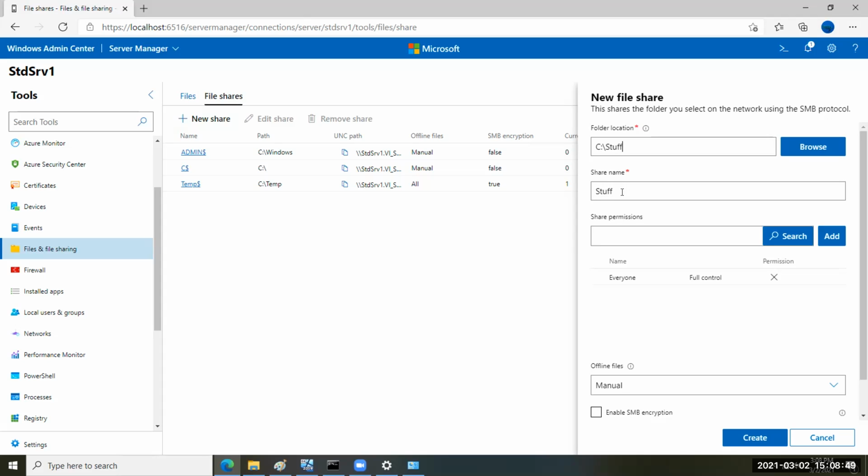If I leave it like that, when people are browsing the network, they're going to see stuff. They're going to be able to open it and see what's in it. I don't want that. I'm going to put a $ sign on it. That default permission is horrific. I'm going to get rid of it.